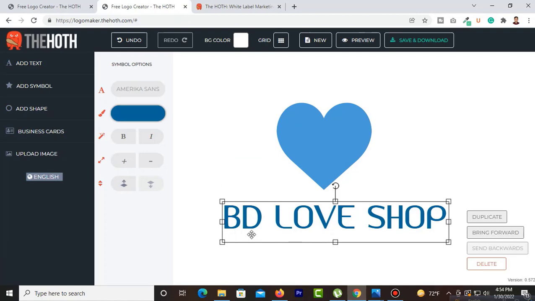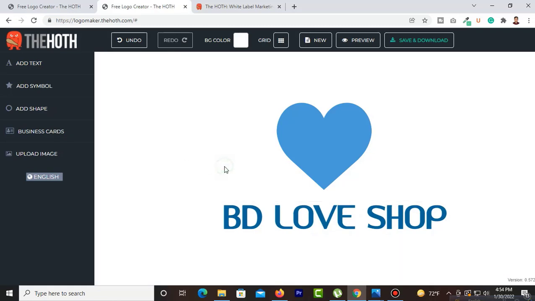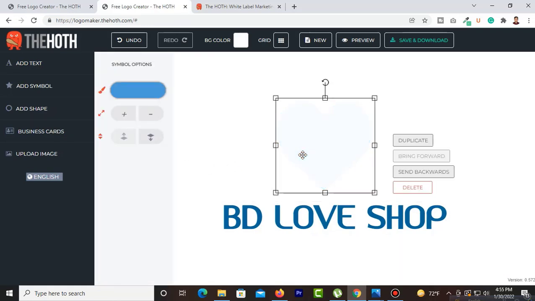If you want, you can change the text color also by clicking here, and you can give some style to your text by clicking here and here. Once everything is set and you are happy with your design and your logo, now let's download it with a transparent background.